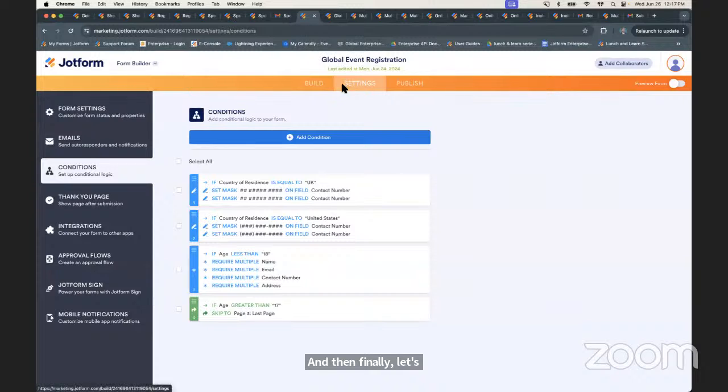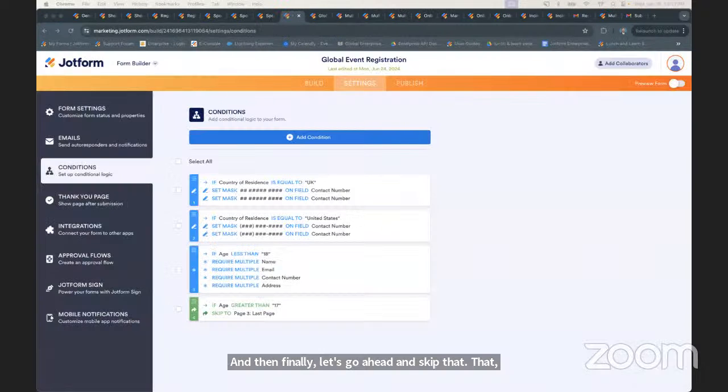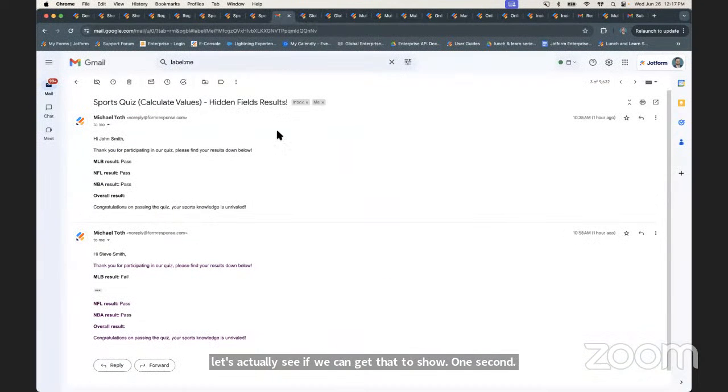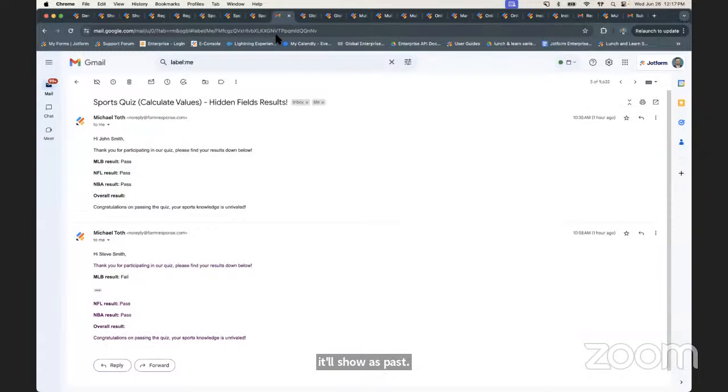And then finally, just go ahead and skip that. That email would show the results one way or another. And let's actually see if we can get that to show. Give me 1 second. Perfect. So you can see here that if a section is passed, it'll show as passed. If a section is failed, it'll show as failed, but you could still get the overall result as passing.